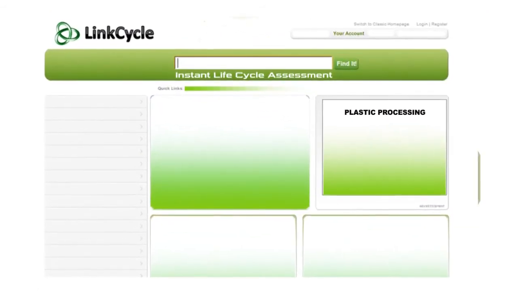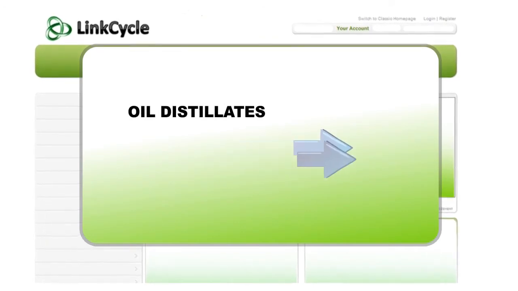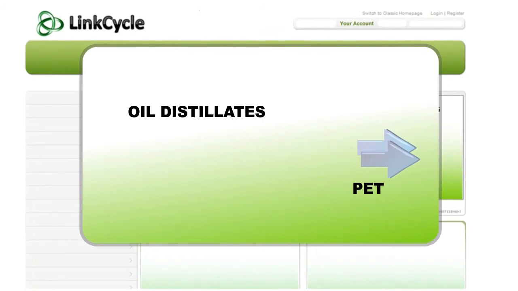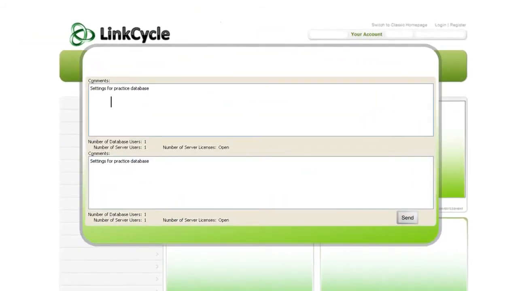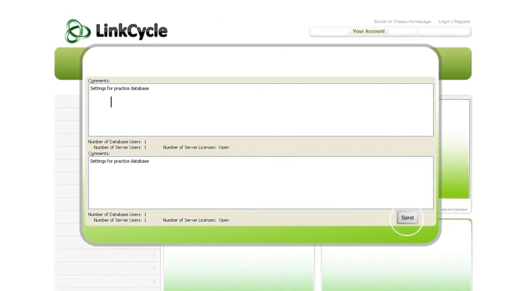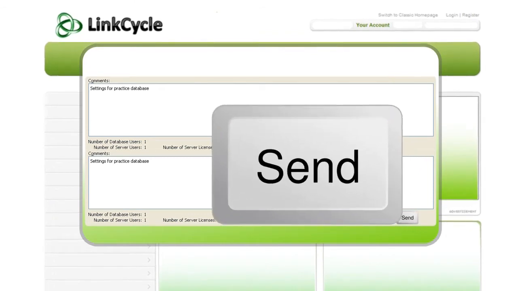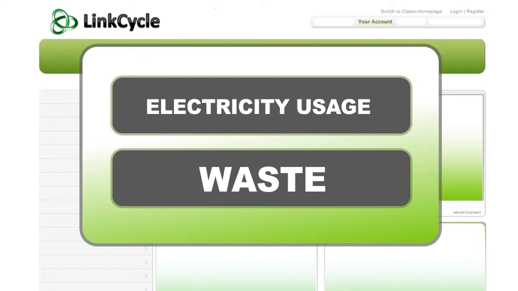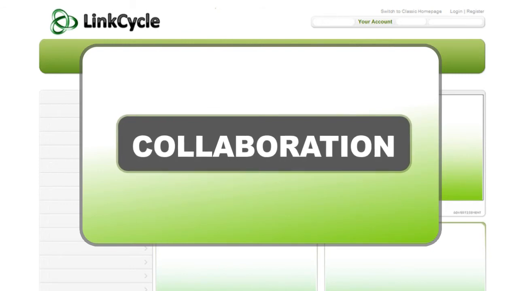Now, let us add a new process for plastic processing, where the oil distillates are converted to PET. This is the data collection engine that enables the LinkCycle data ecosystem to grow. One can either input the necessary information for the process or send a link to the person with the information needed. Let's send a link to the plastics processor so they can input electricity usage and waste occurring in their facility. This feature enables collaboration amongst companies within a single supply chain.